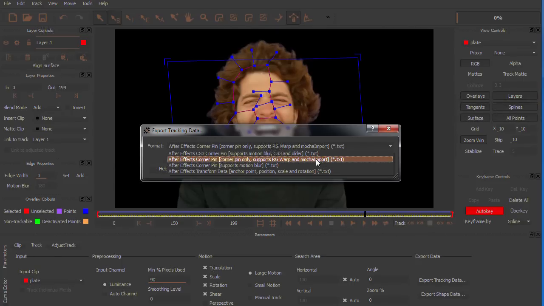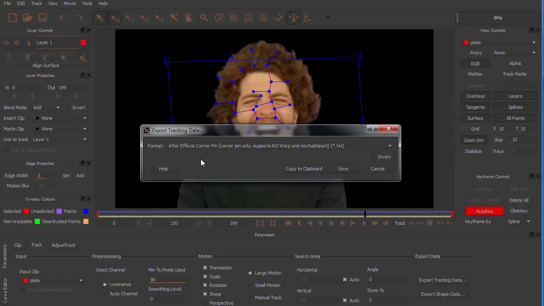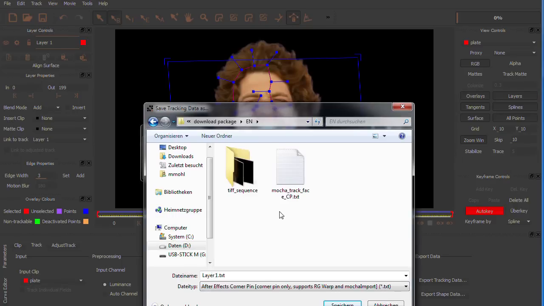format. If you don't have CS5 but use the CS4 tracker, then you don't have this option here. But in CS4 you only have one version of corner pin data, and this version of corner pin data works fine. So short message, whenever you have here something written with Mocha import, use this one. If you do not have this, just use the corner pin format that you have. Then we click on save, or actually I have already saved this in a previous run, so I will not overwrite it. But anyway, just save it to a file, and now let's switch to After Effects.